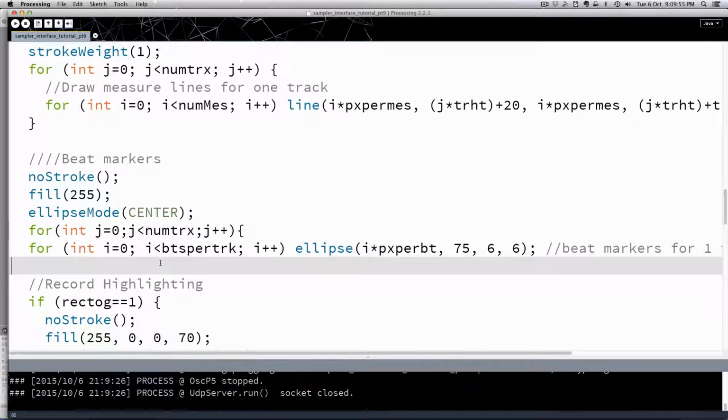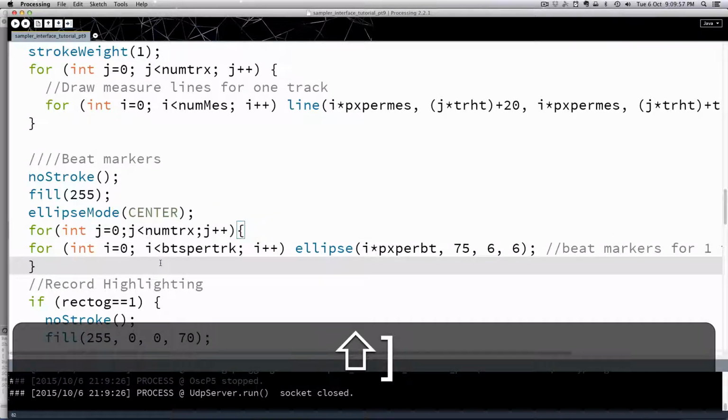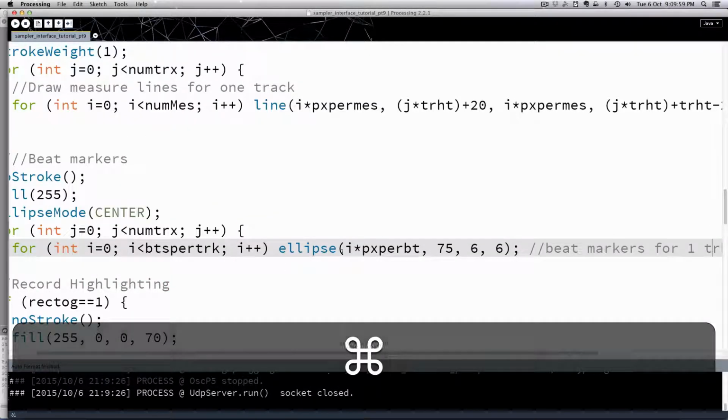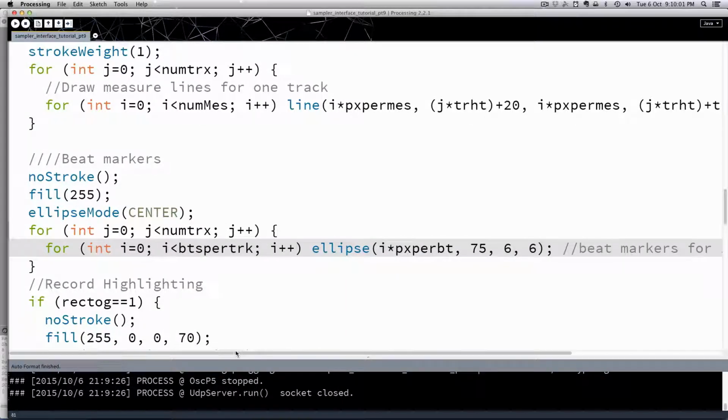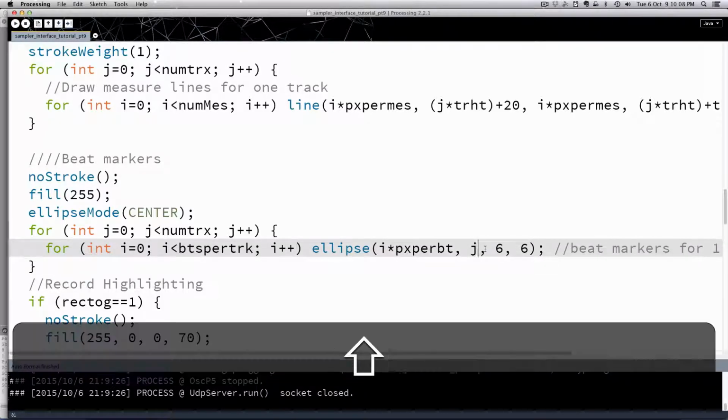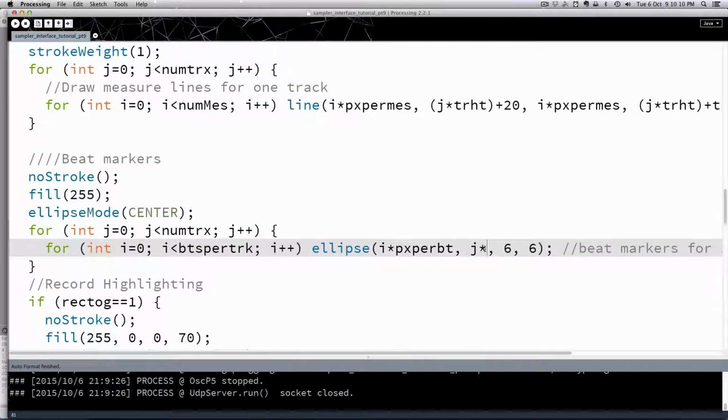Okay, and we'll pop that in there, and then we just have to fix up the way it calculates the y, right? So ellipse is x and then y. The y is going to be j times, I think it's just track height then, TRHT. I think just simply that. All right, but then we have to add half because we want it to be midline of the track, right? So j plus track height divided by 2.